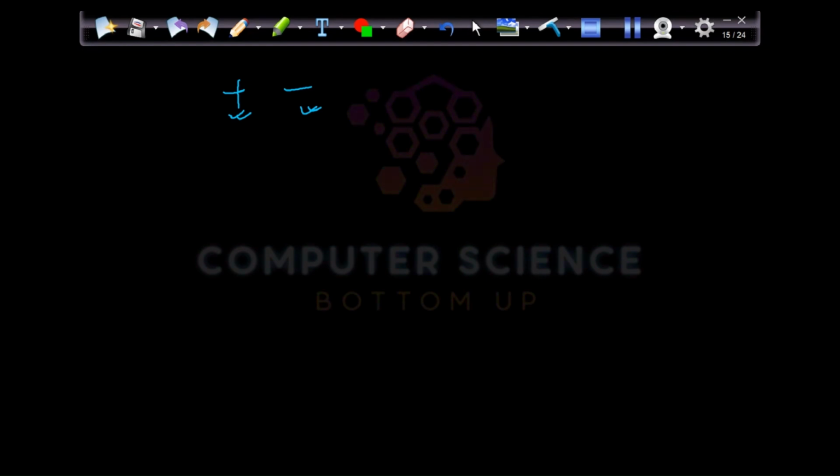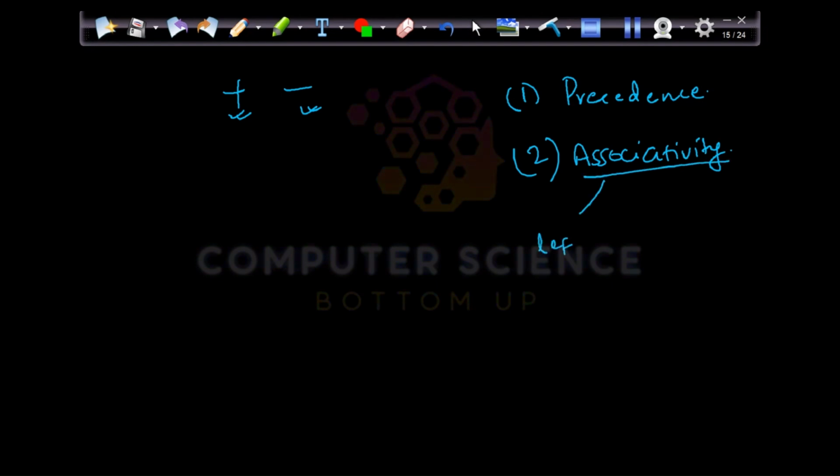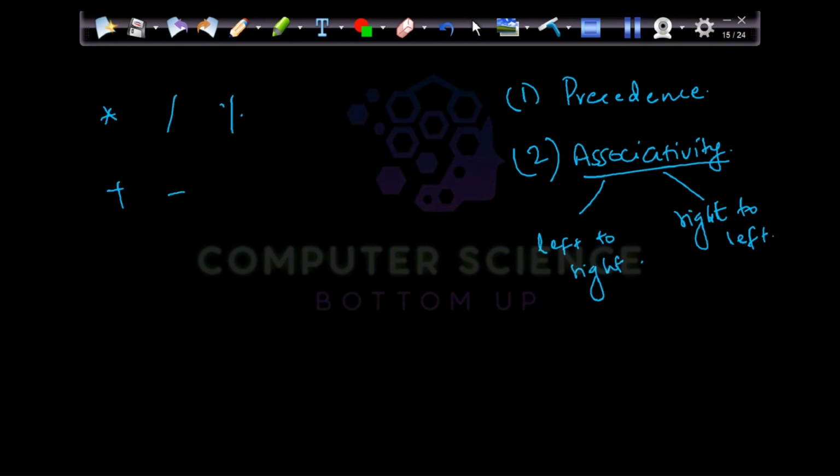on the associativity. Okay, so precedence will be looked at. If there are two operators of different precedence, the one with the higher precedence will be evaluated first. But if in case the precedence are same, then associativity will decide. Associativity can be left to right, or it can be right to left. In case of arithmetic operators, these are arithmetic operators.